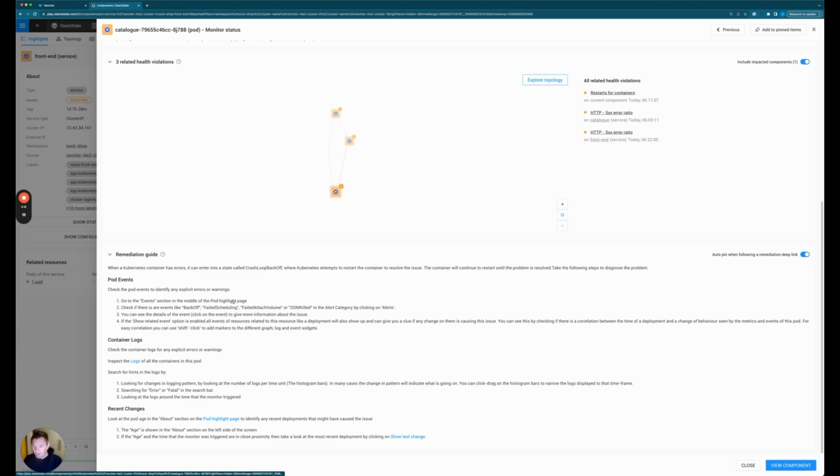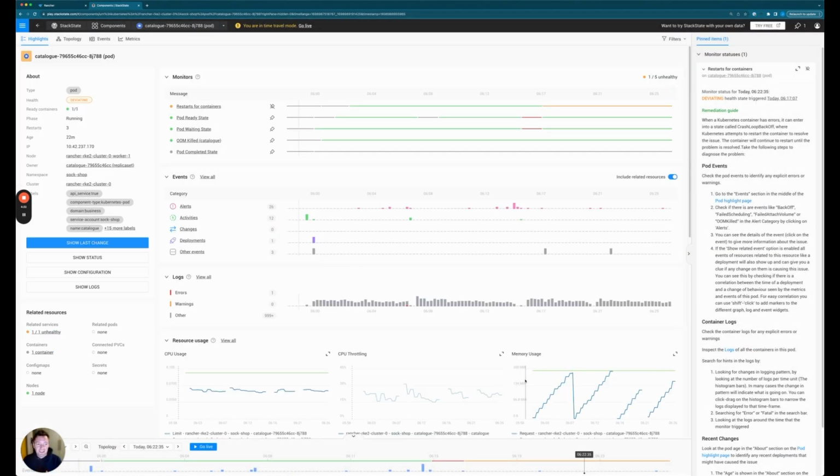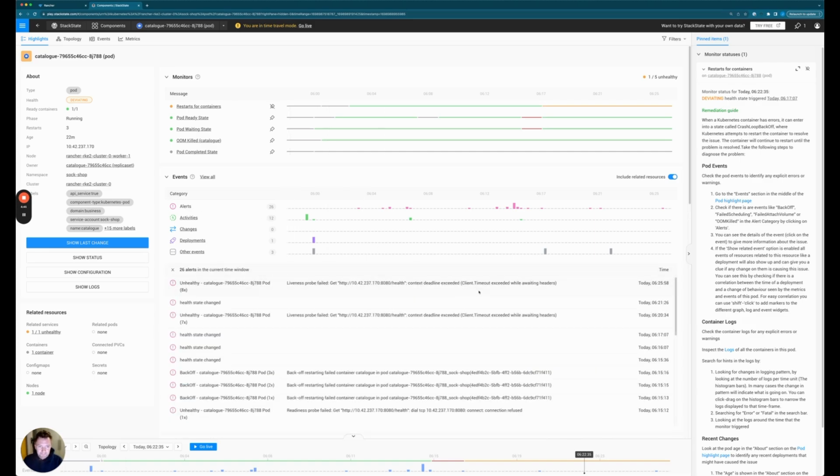So what we do is we go to the events section in the pod highlight page. Once I click that link, this remediation guide now hooks onto the right-hand side of my screen so that it's always in context of my troubleshooting journey while I'm troubleshooting this problem in the SUSE cluster. What happened? It said, look at the events. So we see a number of alerts occurring. There's quite a number of them. So let's have a look.